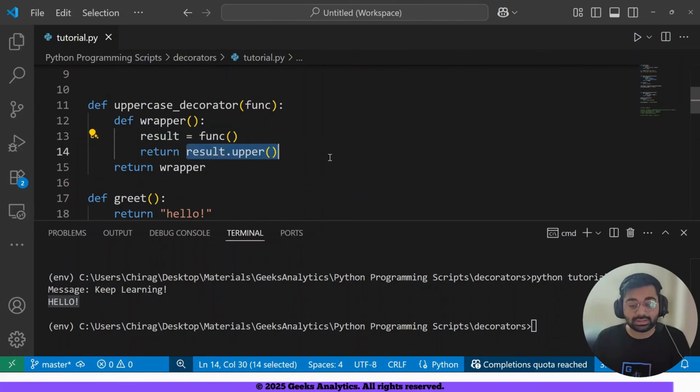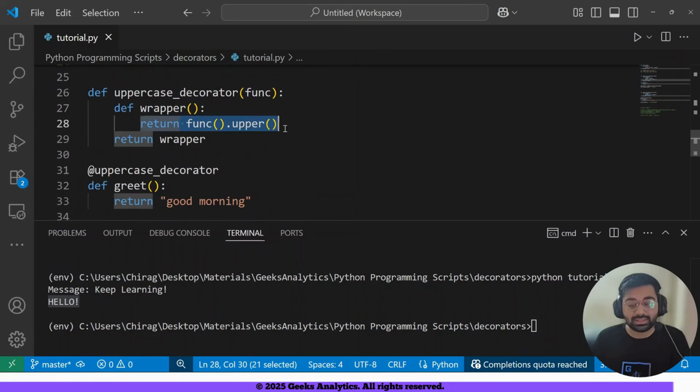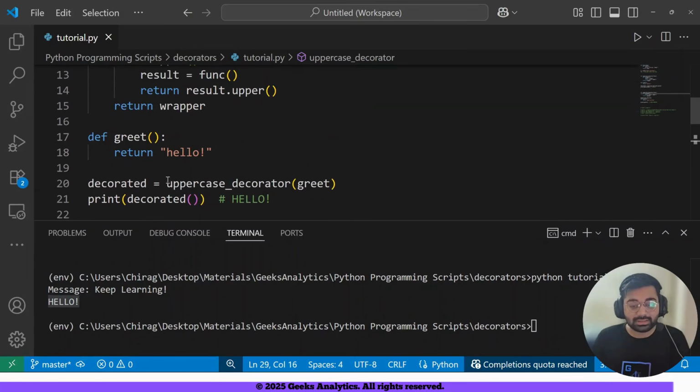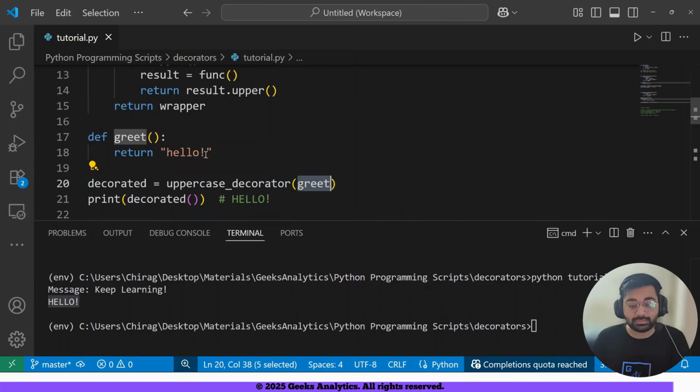I did not call result and do this. I will directly return the function call and dot upper, and I will return the wrapper. Here, first I needed to call this uppercase decorator, then pass in greet, and then whatever variable was generated, I called that particular variable.